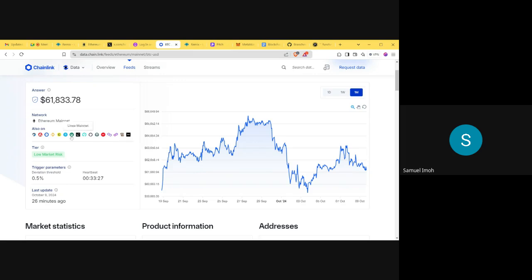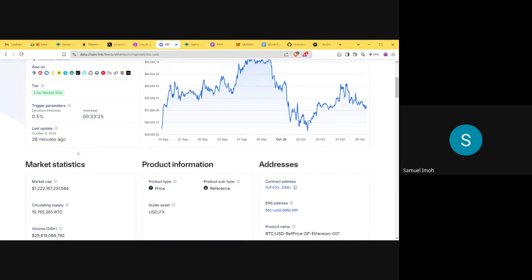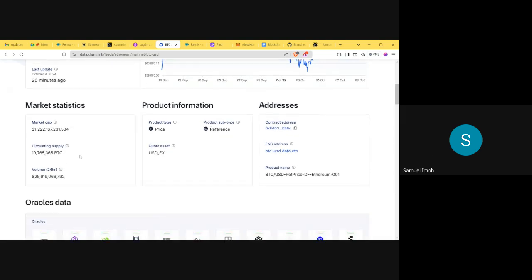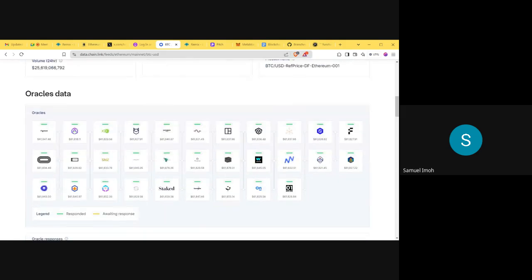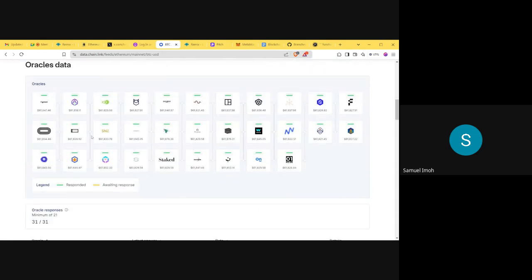The networks that are being supported. All right, you have the trigger parameters and the heartbeats. It was last updated 26 minutes ago. Okay, and there is other information that we can get. All right, and then the people that are giving us this price data are these guys.